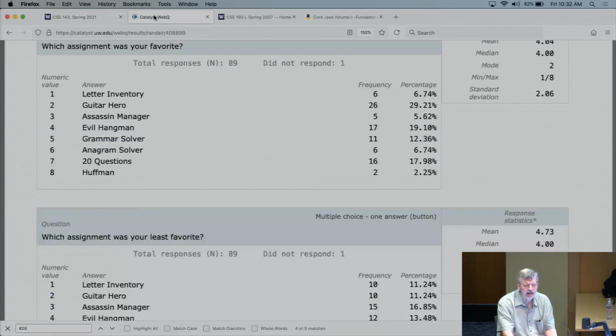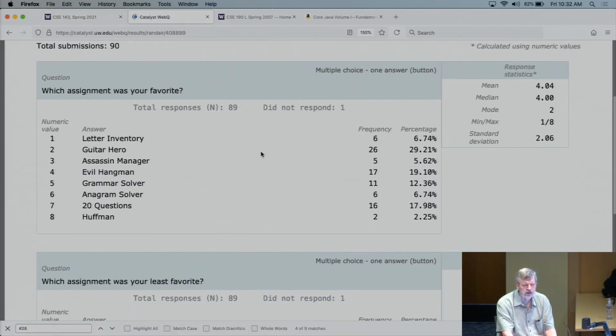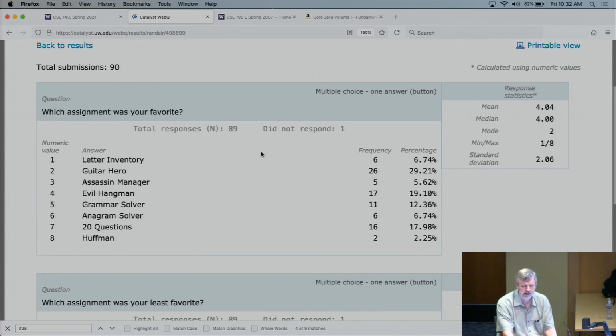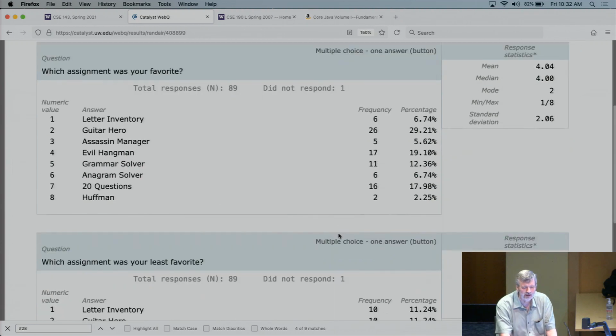For the question of the day, what I always like to do at the end of the quarter is to ask people about their most favorite and least favorite assignment. So Guitar Hero was the winner here. That was kind of interesting. Very few people liked Huffman. It could be that people just aren't finished with Huffman. It may be that more people will like it later, or maybe it's just not popular. But that was kind of interesting.